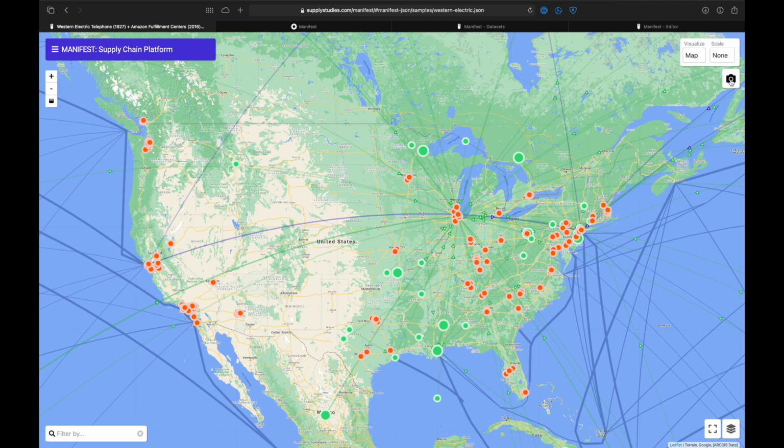So we think this will be quite useful for people who want to document and then visualize a supply chain, and then use that visualization on their website, in reports, in presentations.